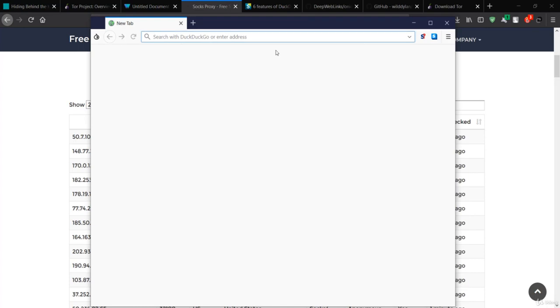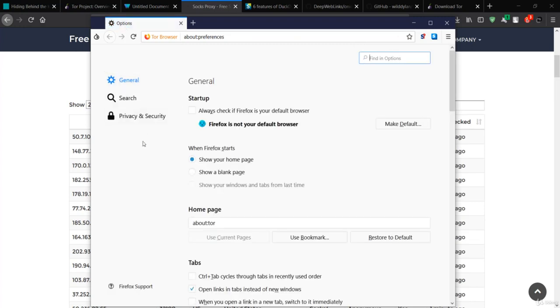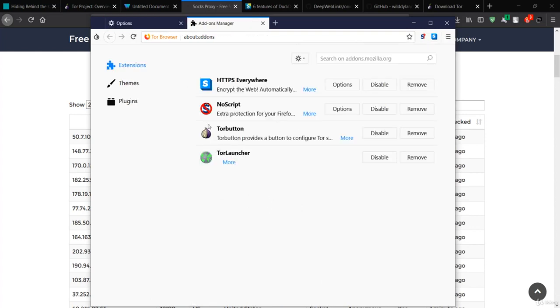So next thing in this Tor browser is these extensions, which are freely downloaded while we download this Firefox. So let me just go to maybe here, add-ons, and you will see it has HTTPS Everywhere, NoScript, Tor Button, and Tor Launcher.